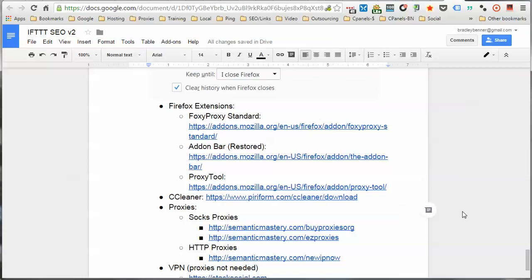Okay, so the next thing is CCleaner. We want to make sure that we download CCleaner. Again, only if you're going to be doing a whole bunch of accounts do you need this. I recommend that you clean your cookies and cache every so often anyways, because otherwise your browser will slow down, and so will your whole computer. CCleaner is a free program that you can use to clean cookies and cache, and we're going to walk through CCleaner setup and configuration.